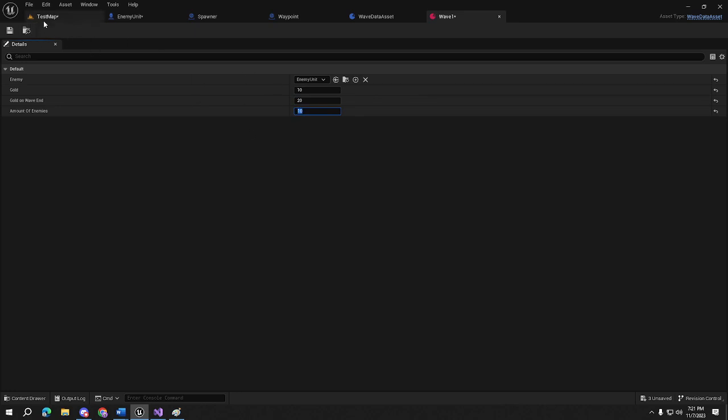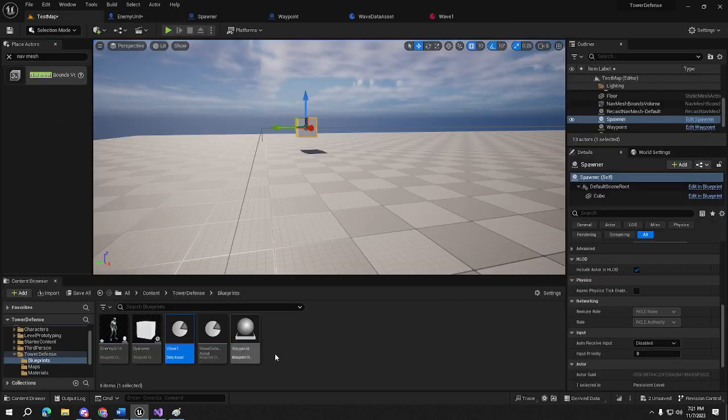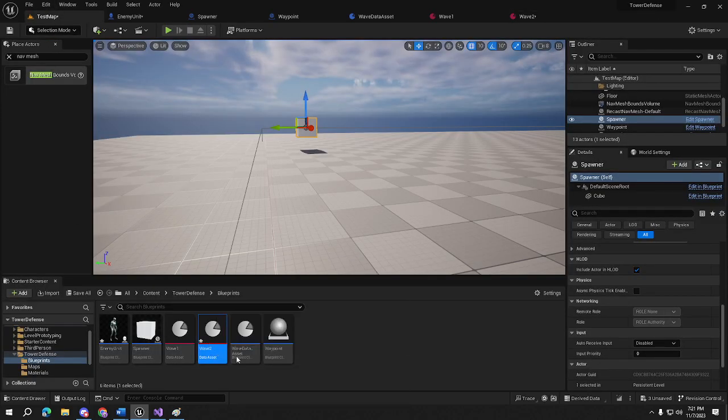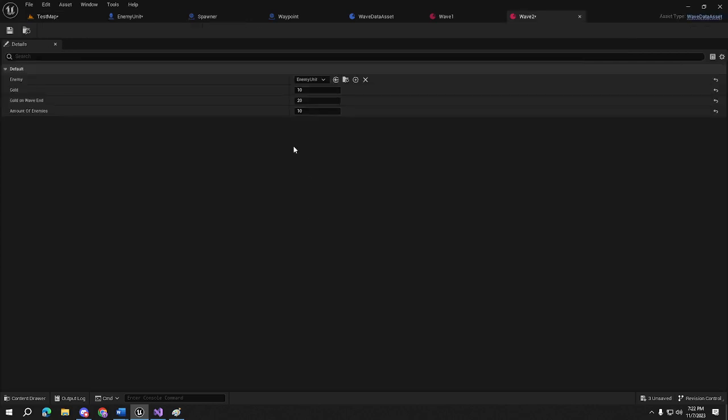So this means on wave 1, I will use this enemy, and then I will insert how many gold you get when it dies. I will use this for the game mode, and this is how many I will spawn. Then for wave 2, I would have a different enemy, like a flying enemy, whatever. So that is the simplest way for the data asset.